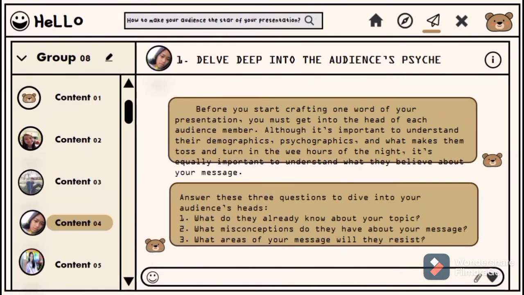First, delve deep into the audience psyche. Unfortunately, the majority of speakers start preparing for their presentation by firing up the laptop, opening PowerPoint, and typing. The audience is an afterthought. Step away from the computer.